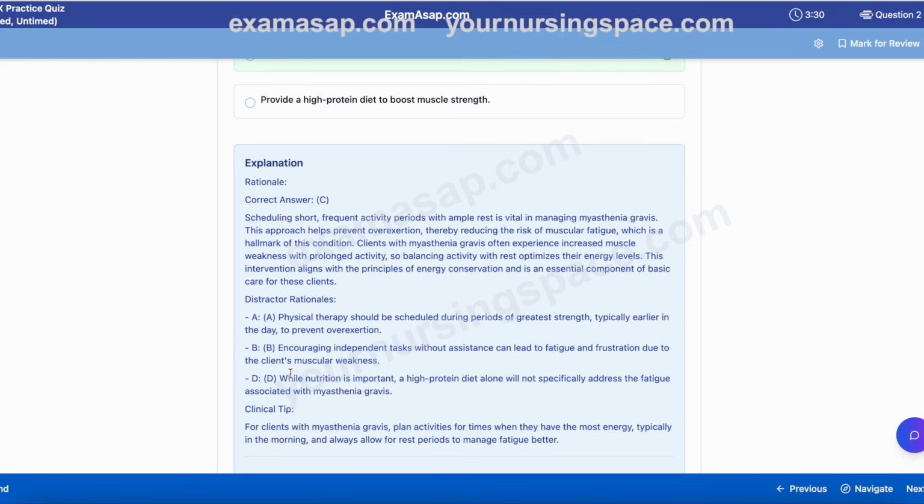Clients with myasthenia gravis often experience increased muscle weakness with prolonged activity, so balancing activity with rest optimizes their energy levels. This intervention aligns with the principles of energy conservation and is an essential component of basic care for these clients. Distractor rationales. A. Physical therapy should be scheduled during periods of greatest strength, typically earlier in the day, to prevent overexertion. B.